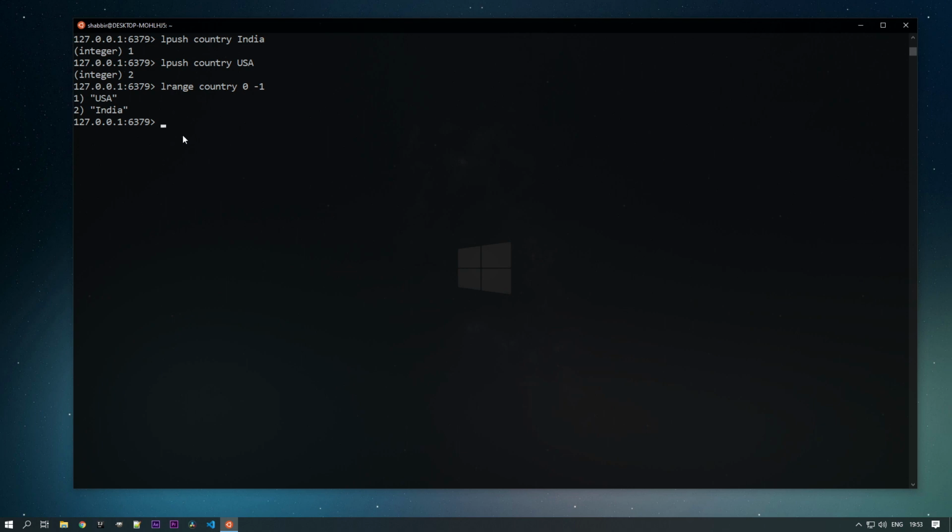Let's add one more: lpush country UK. Now you can see that with lrange country 0 -1 we are getting all the data. Then if I use lrange country 0 1, that means I will only get my 0th element and the first element. That should be UK and USA. So this way we can define the range to get the data from our list.